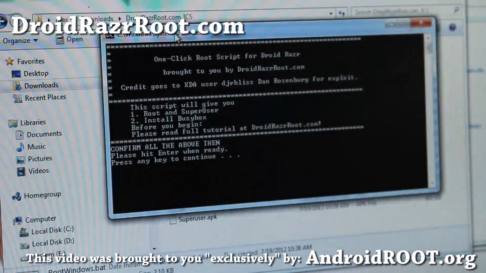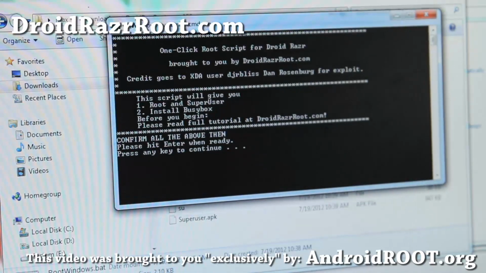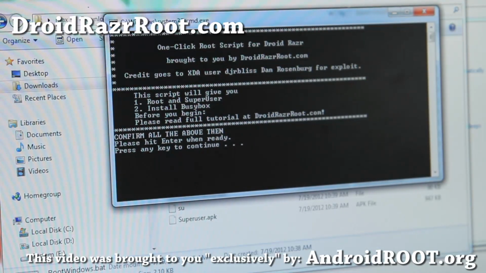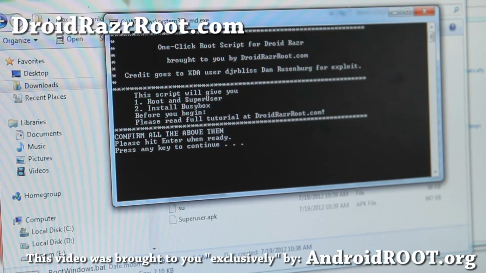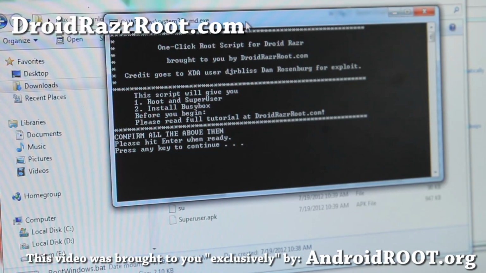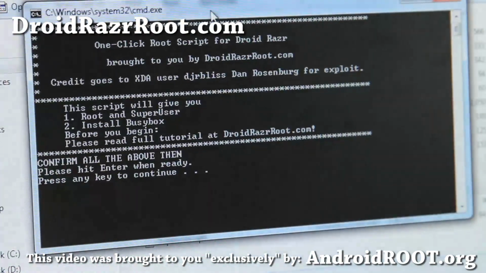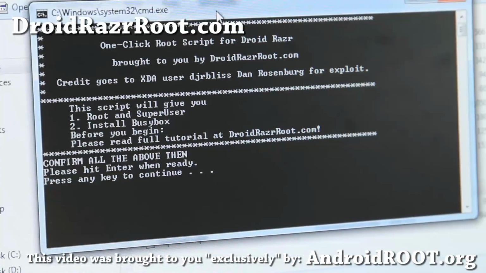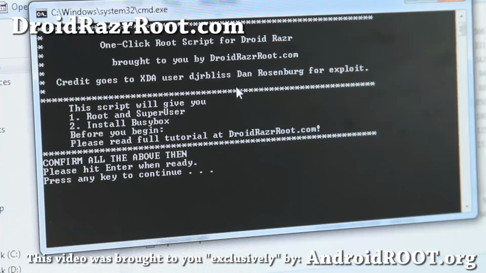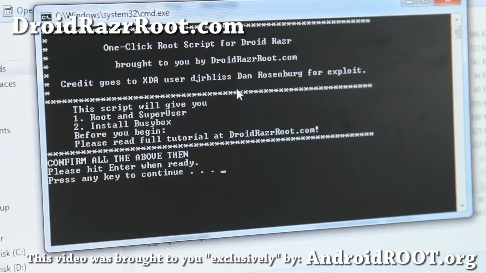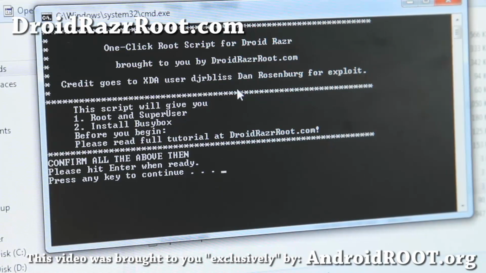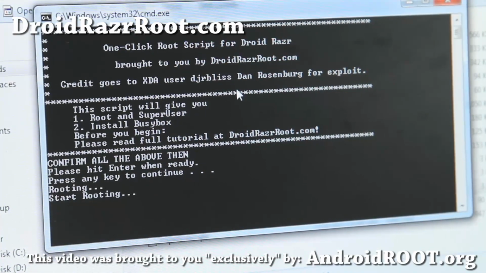And also, if you want to learn about rooting and stuff, you can actually open the script files. They're all open source. And before I begin, thanks, all credits go to XDA user Dr. B. Bliss, Dan Rosenberg. He's the one who figured this out, and all credits go to him. And don't forget to donate to him. You can find him on XDA, DJRBliss. I just made the script here. So once you're ready, just hit enter, and that's it.